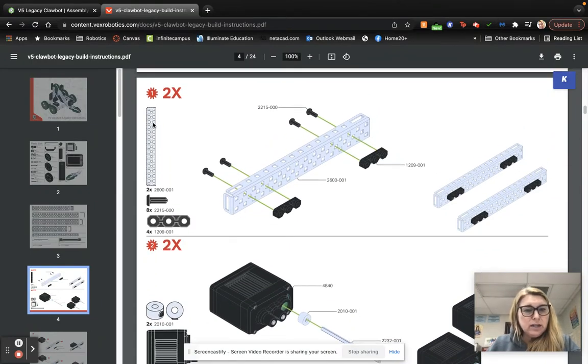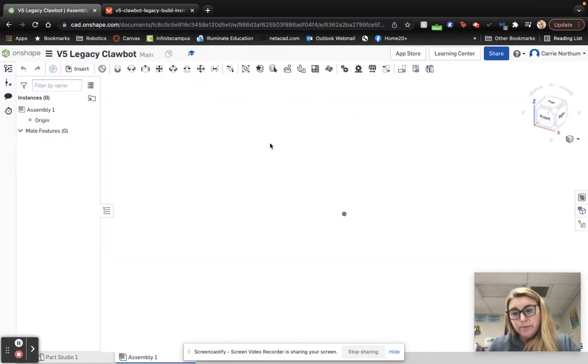We are going to need a quantity of two of these pieces right here. We're going to need 8 of these pop rivets and 4 of these bearing flats. So what we're going to do in today's lesson is learn how to find those parts and where to get them from. Let's jump back over to the Onshape tab and learn how to use that library that we just found.